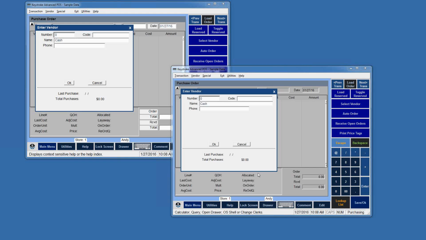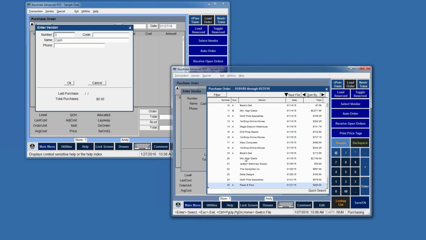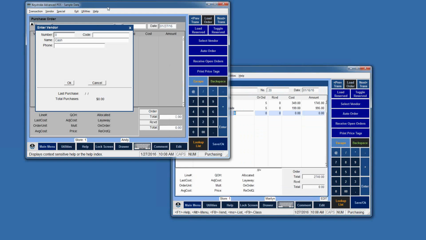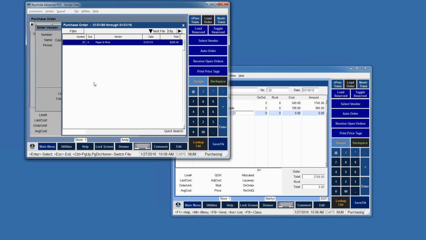So I'm going to try to show you a couple of examples of how this works. So let's edit a purchase order, and we're going to open up the same purchase order on both instances of Keystroke.